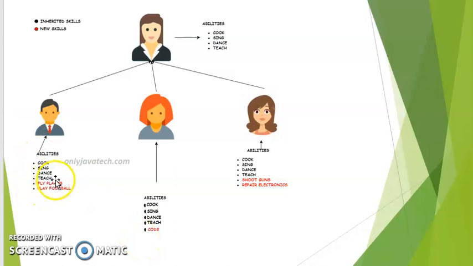Like the man can fly planes and play football. The middle woman can code, and the rightmost woman can shoot guns and repair electronics. So the common attributes of all these persons are to cook, sing, dance and teach. These are the common attributes of everyone, but they have different attributes other than the common attributes, which are different from each other.